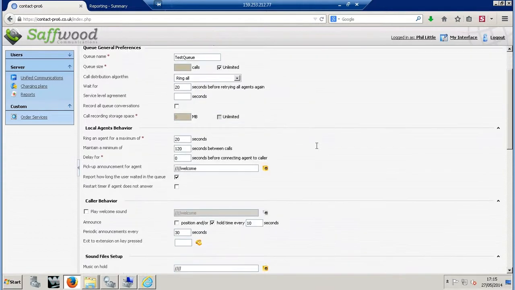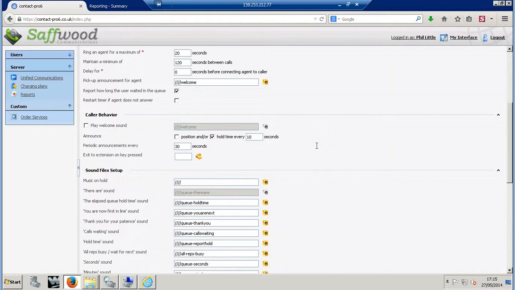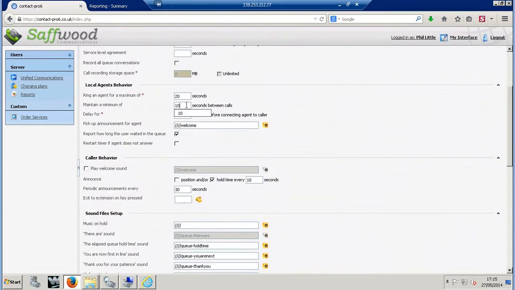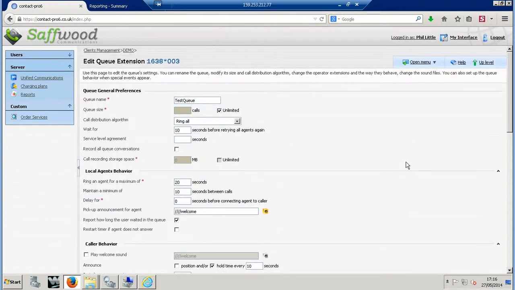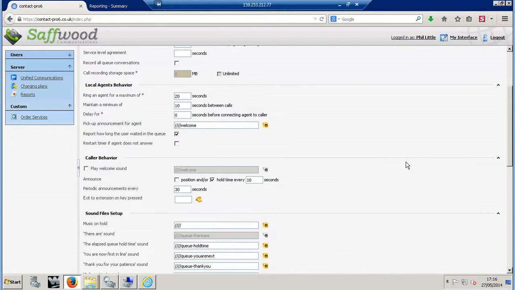Local agent behaviour is important. So basically, this is where it says how long you want to maintain between calls. So if an agent has taken a call, you can give them a break. Say they can't take another call then for 120 seconds. Most typically, we'll just put that down to 10 seconds, just because obviously we want them to be able to take a call straight away. There's lots of other features in here. I'm not going to cover them all now.